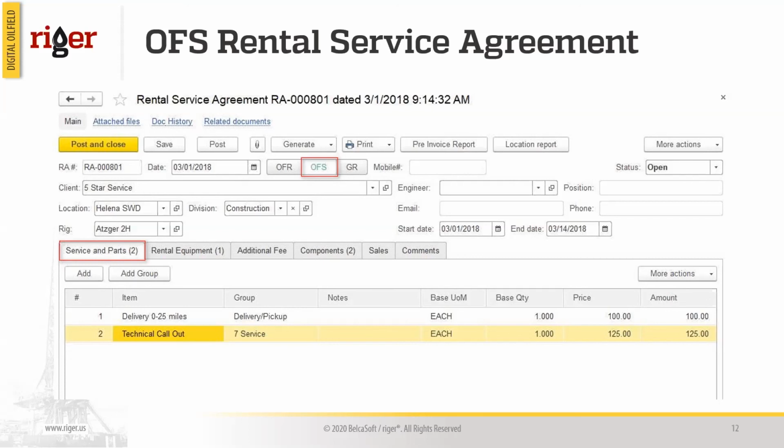Prices can be automatically pulled from the price list that you preset for the whole range of customers. You can also build a client-specific price list, which we call price agreements, and that will also be automatically applied to the customer's jobs. For service operations, we have a specific type of rental service agreement which we call Oilfield Service, or OFS, as you see on that screen. That type of rental agreement allows you to have just services and parts in your agreement, without any rental equipment or rental side of the business. It is specifically designed for services and parts.